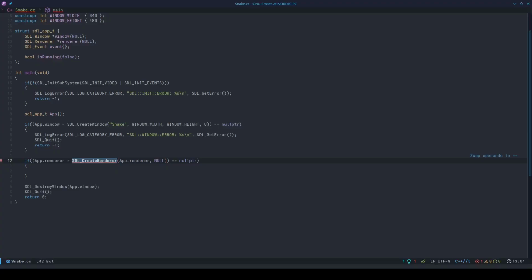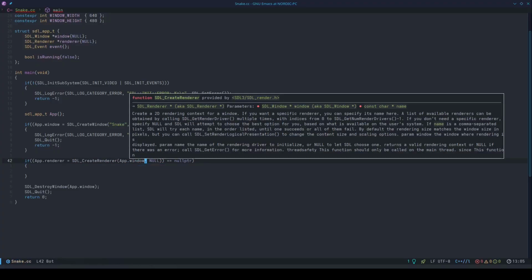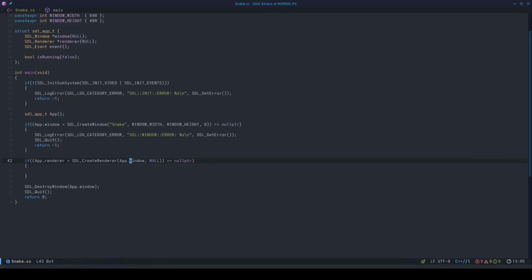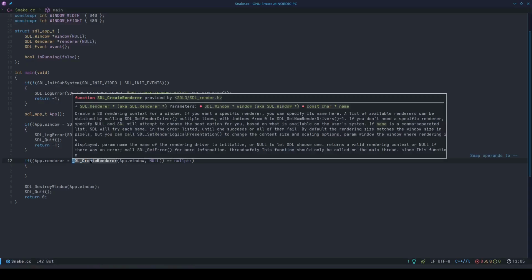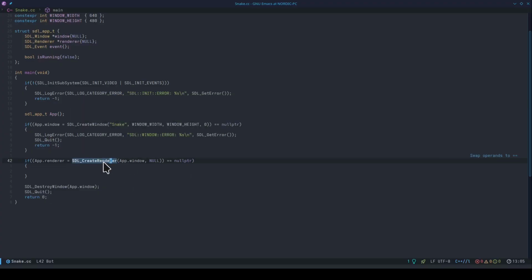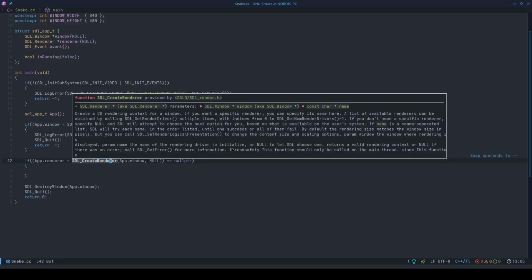Is this not right? If app render equals SDL create render. Oh, whoopsie daisies. But yeah, you can see me use no here with create render. Okay, maybe it doesn't say it here. Okay, it says it right there. Parent name, right here. Let me just wiggle it. Oh my god. Parent name, the name of the render driver to initialize, or no to let SDL choose one. We're gonna let SDL choose the rendering driver.